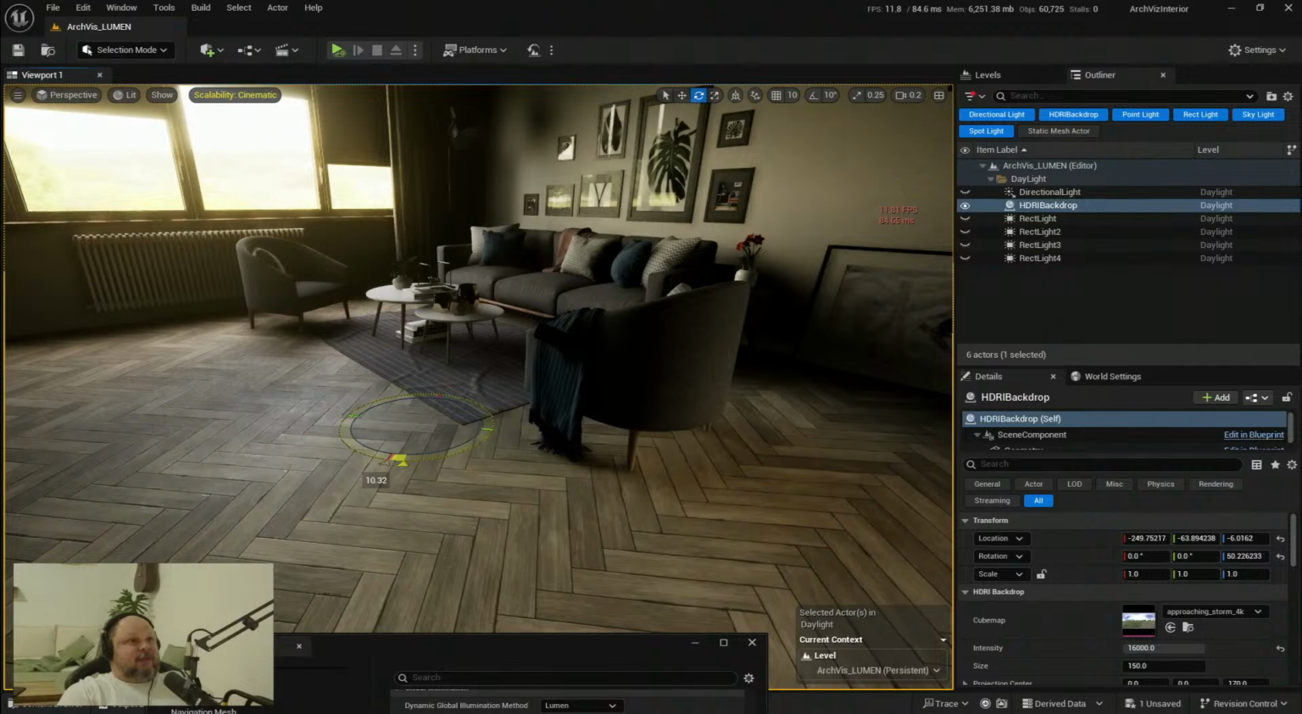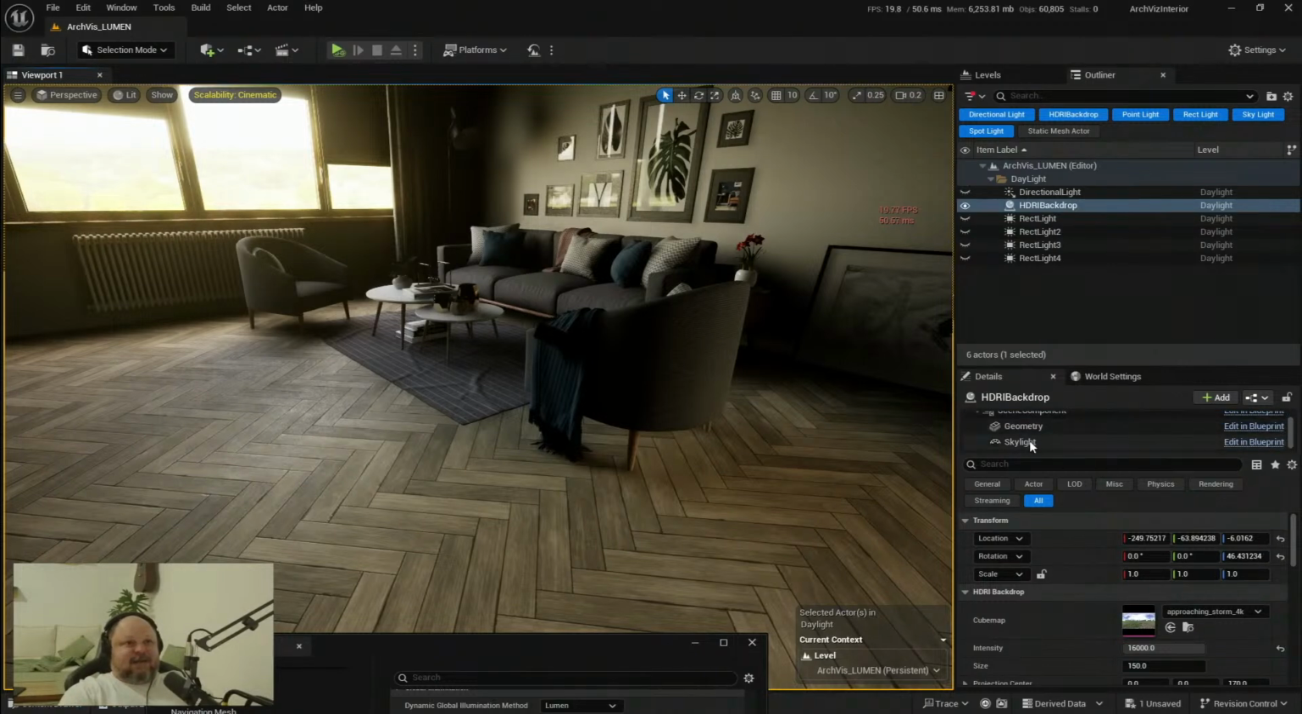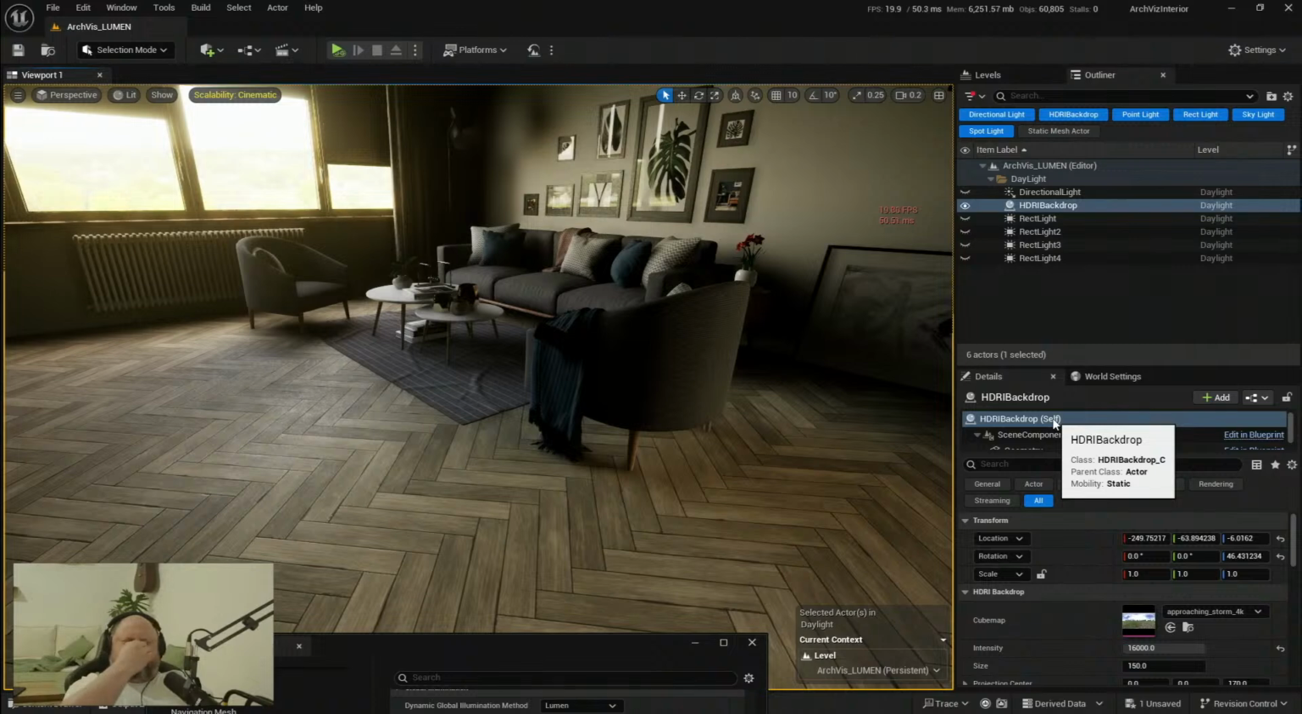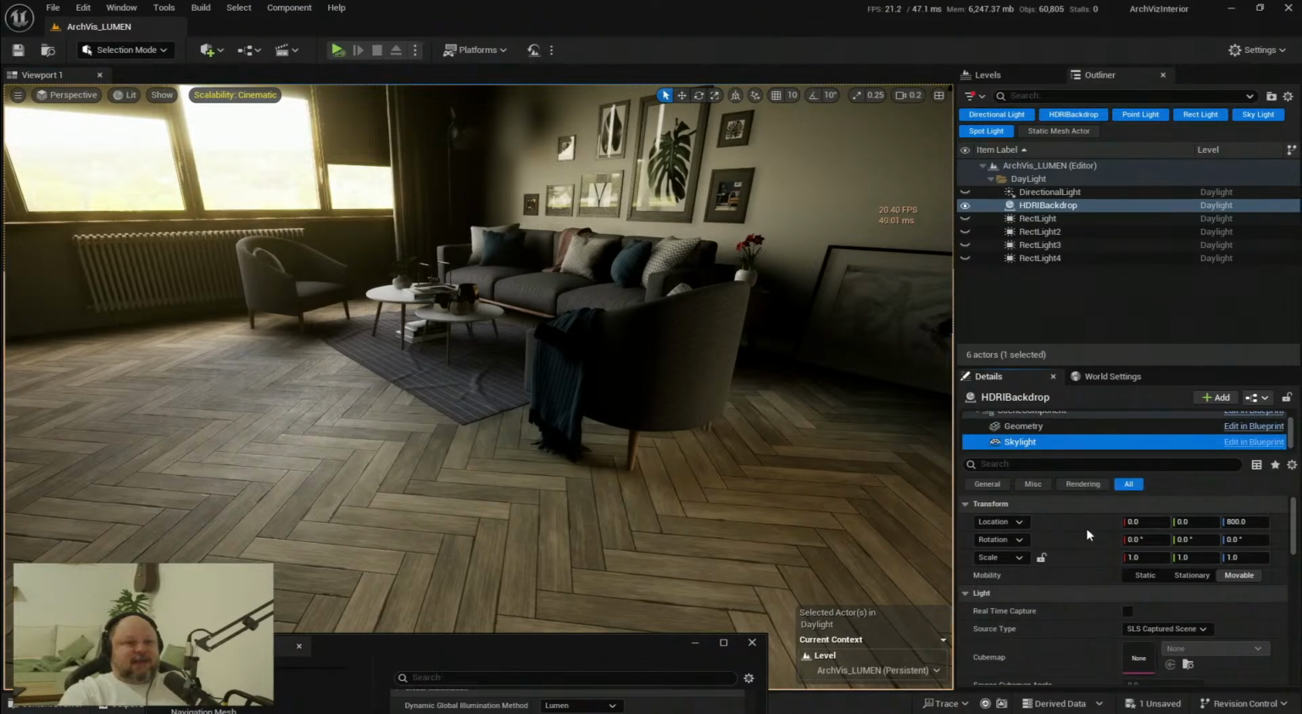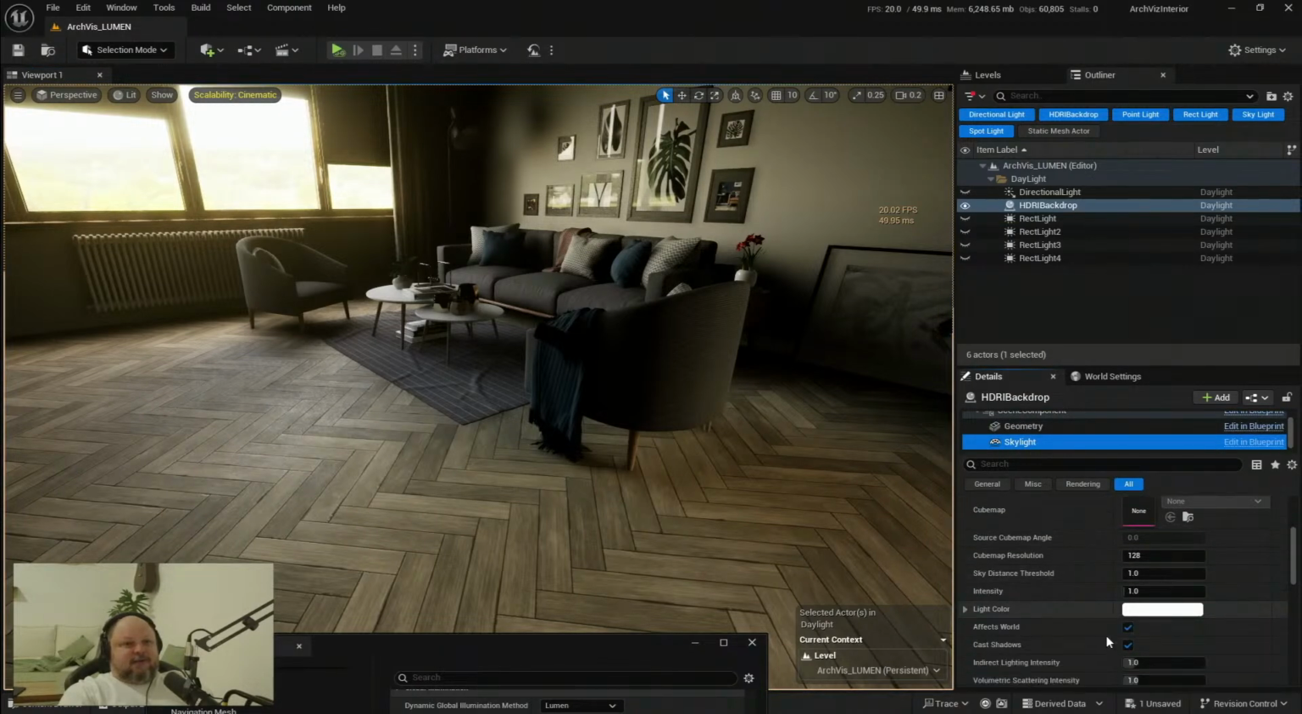This HDRI backdrop is actually a dome with a skylight in, and it is an actual blueprint that you can check and see how it works. But that is the only thing that it does have. I think that what is creating this actual effect is the skylight. What if I set it not to affect the world? So it's not the skylight.